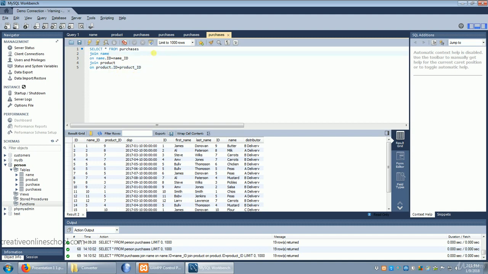To do that, we simply assign another value to the word that we're using. For example, purchases we can shorten to P. Name can be shortened to N. And product could be shortened to Pro since we already have a P. And then instead of having name, we can just have N. Instead of having product, we can have Pro. And when we run it this time, we get the same result.